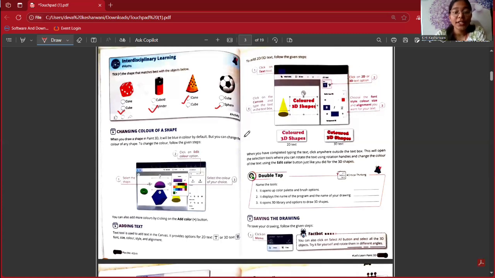Next, changing the color of a shape. It is very easy to change the color of the shape that we have drawn. First of all, we need to select the shape and then click on the edit color option. Inside the edit color option, we will see many color options. We can select any color that we like and our work is done. After clicking on the plus button, we are done with the change in color.